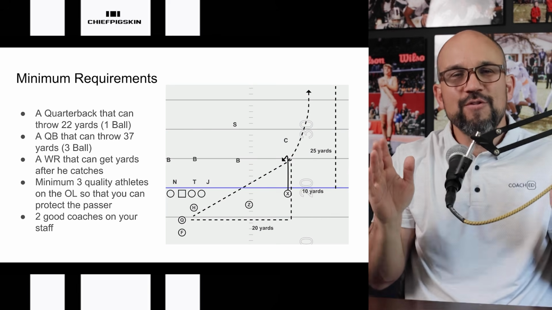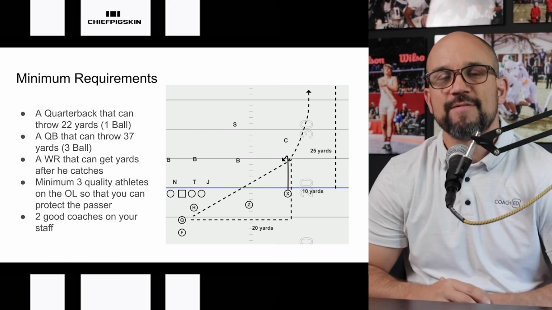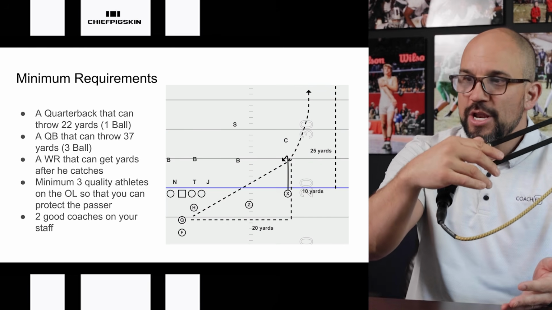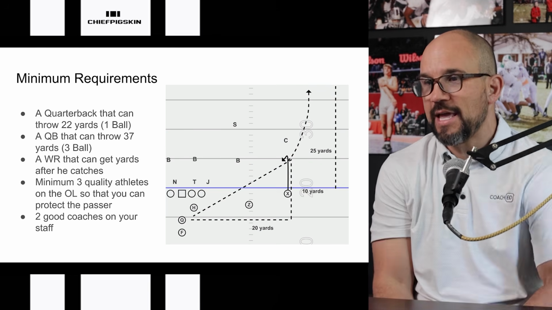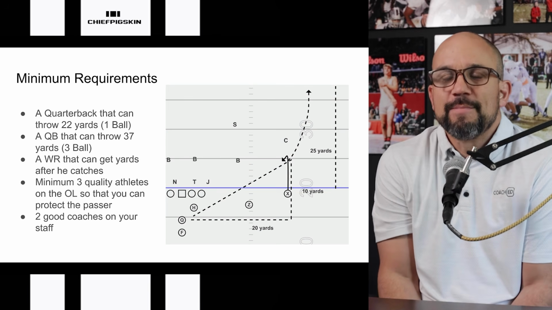So if you want to do this and you want to spread people out, you need to have a kid that has the arm strength to spread people out. The next thing you're going to need is a wide receiver that can catch and get yards after the catch. So be careful about this, right?